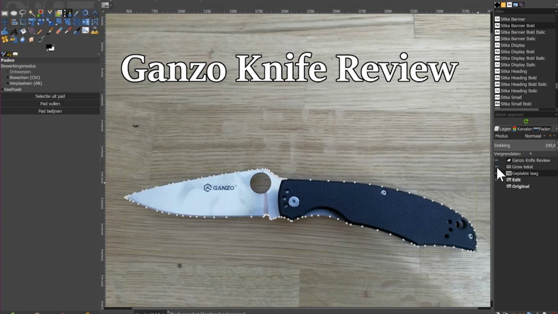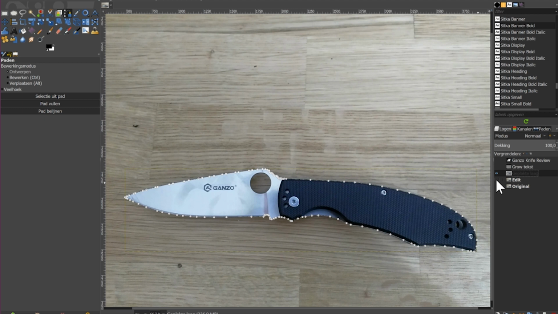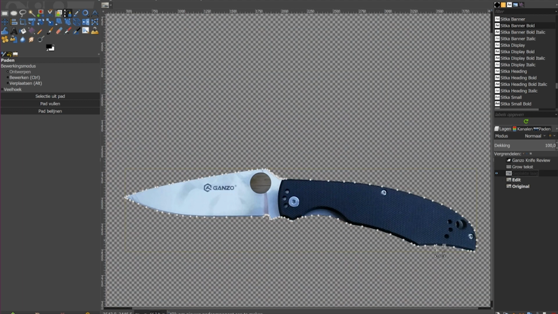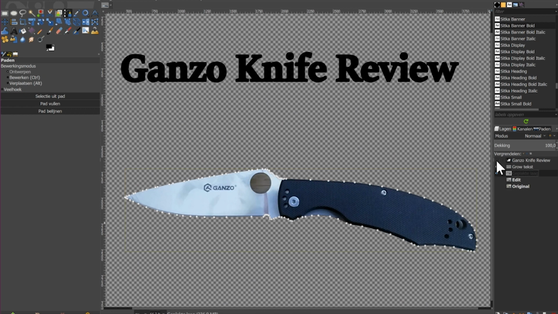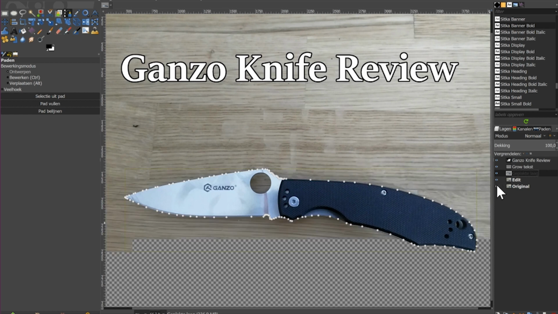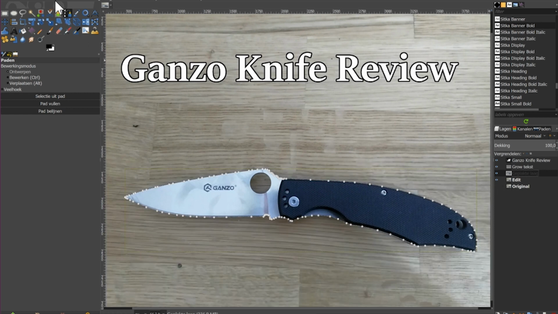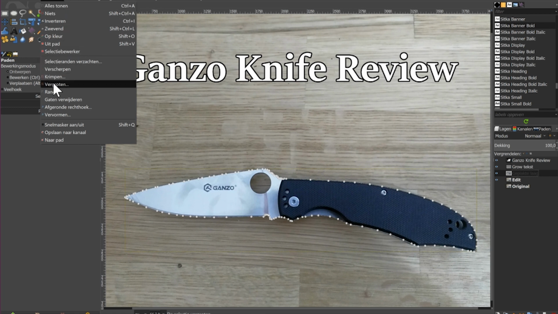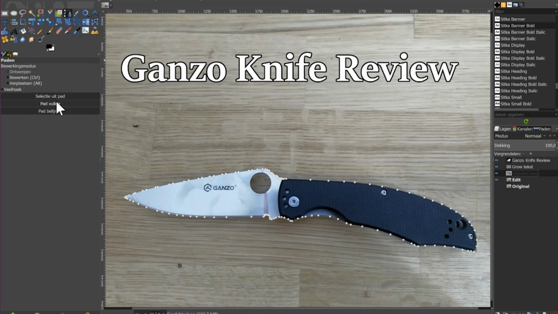And then if I turn everything off, you can see that the knife is the pasted layer. I forgot a little spot over here, but you have to forgive me. So I'm going to put everything back on again except the original layer. And now we are going to select grow by 10 pixels. So the same with the text effect.